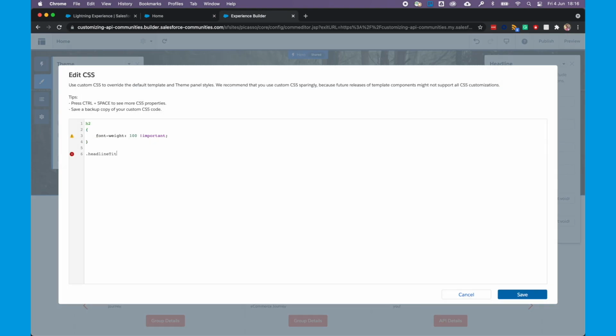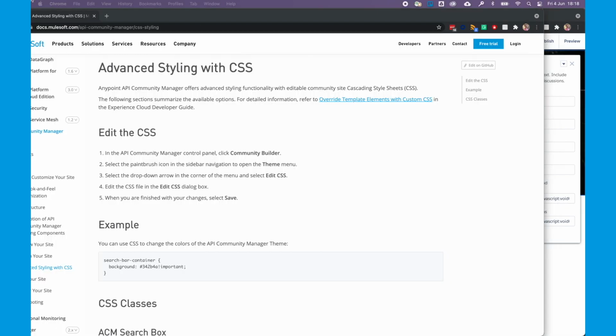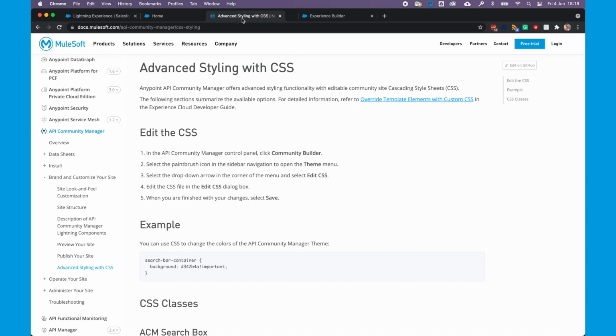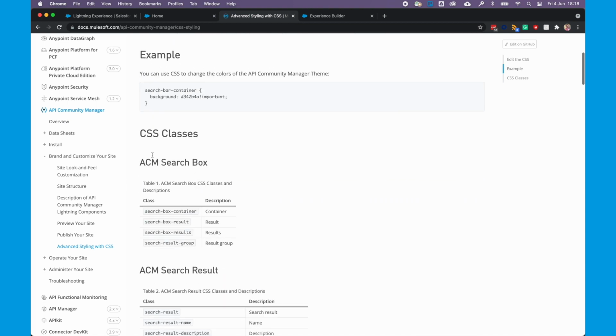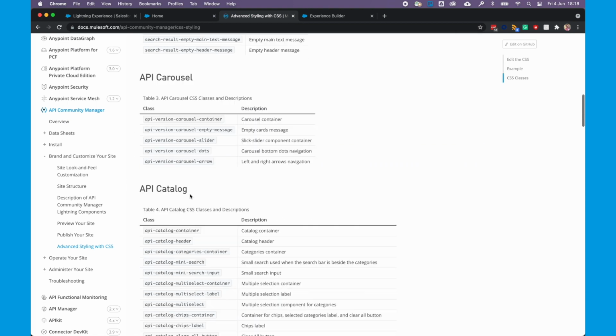So we use period, headline, title, and again curly brackets with the font weight. And this is now thinner. For each of the ACM components, you can actually go to the MuleSoft docs and look at advanced styling of CSS. And here we have each of the different CSS classes showing you how they can be adjusted.